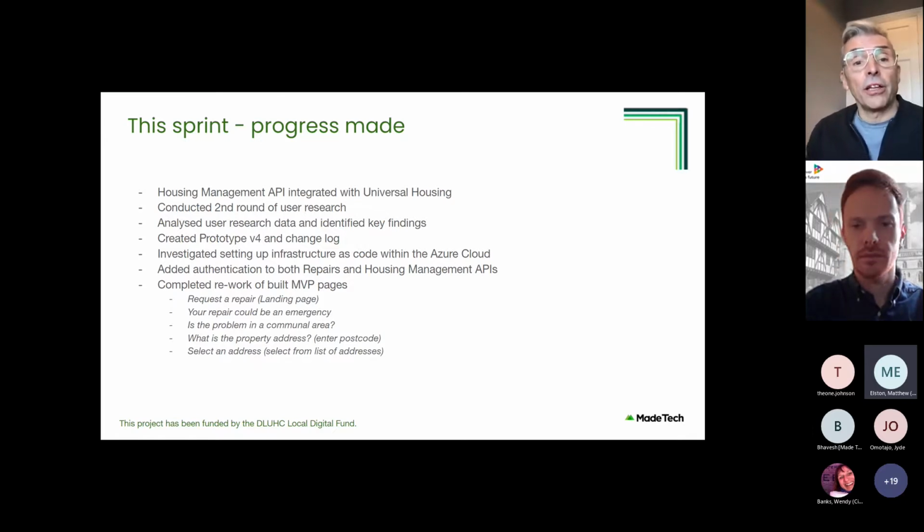We conducted the second round of user research, performed the analysis, and identified the key findings that Theon just shared with you. We've now created a prototype V4 and an associated changelog with all the key design considerations. We investigated setting up infrastructure as code within Azure Cloud, and this may change the way we approach this.